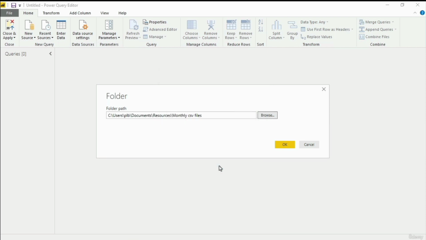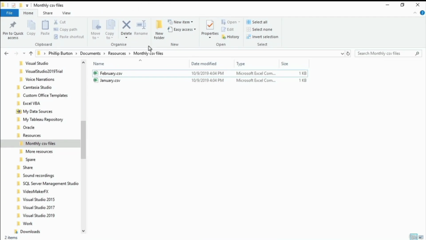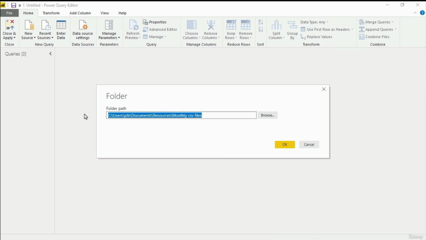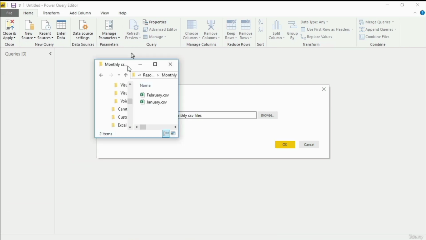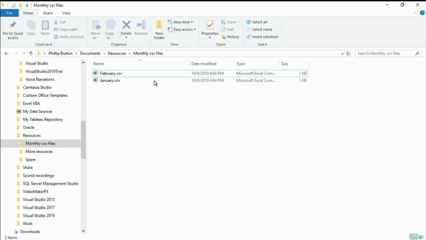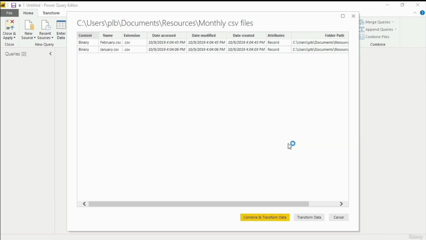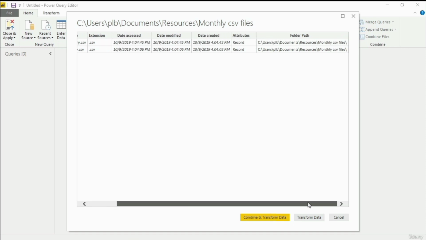So I've done it to get to there, but what I generally do is just go to Microsoft Explorer and copy the path from there and paste it into here. So, just as a reminder, currently this contains 2 files. So click OK, and the computer then says, oh, there are 2 files. And it gives the name, gives the extension, that's the bit after the last dot. Data access, date modified, date created, attributes, those are things like read only, archive, and the entire folder path.